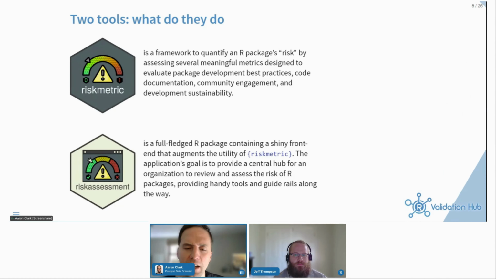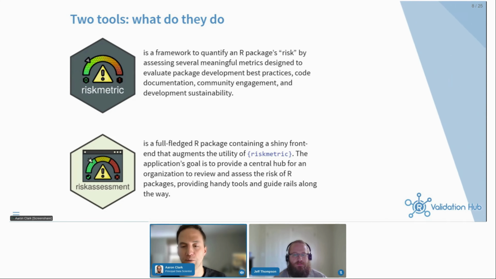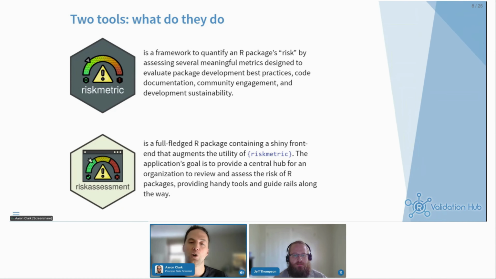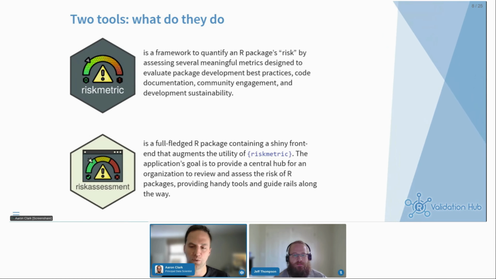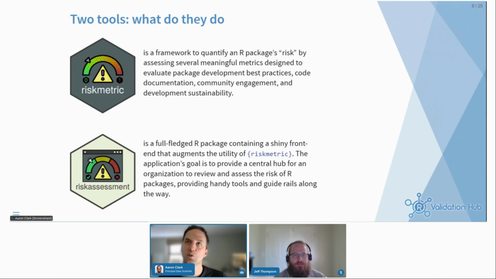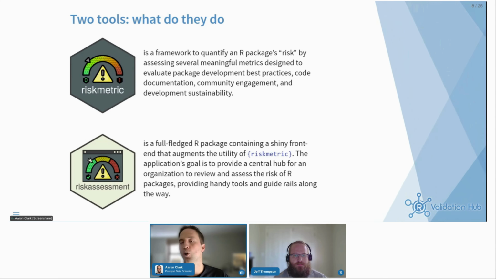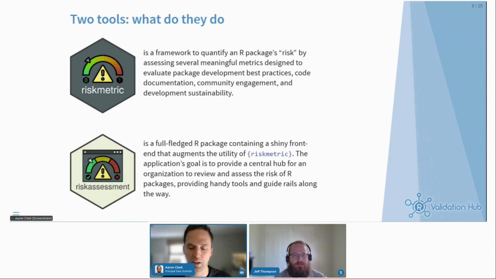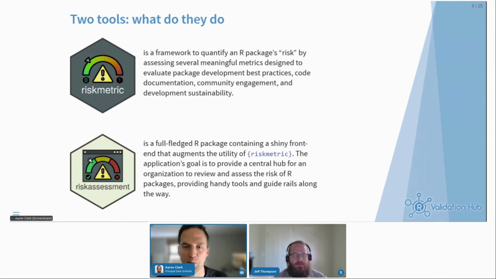And then the Shiny application is called Risk Assessment. And so that's what Jeff and I have been contributing on for the last several years. This is a golemized Shiny app. And its main goal is just to extend the utility of riskmetric and provide sort of a central hub for your organization to assess package risk in the same way that your GxP system administrators do.